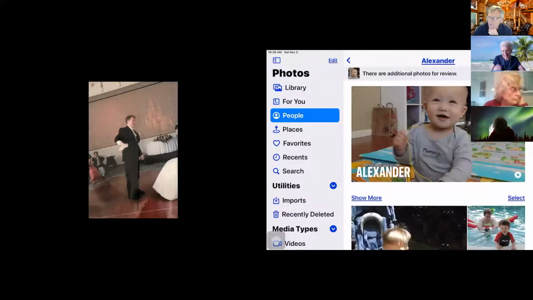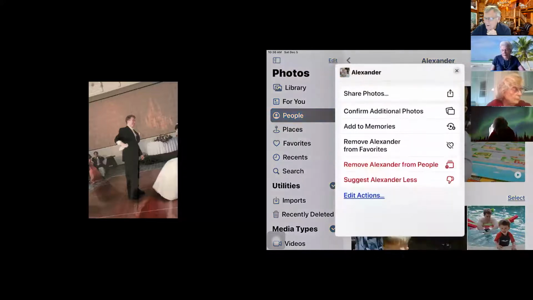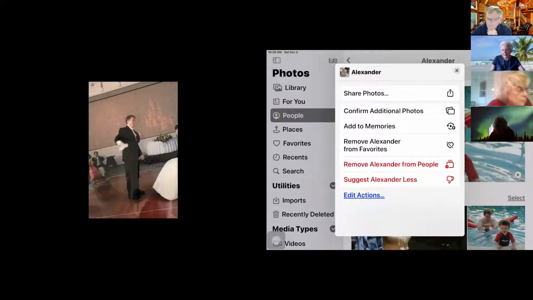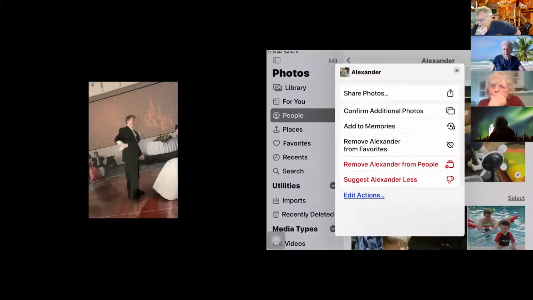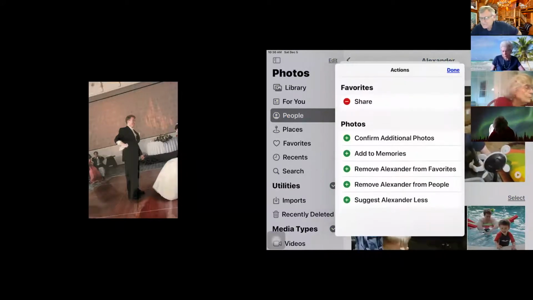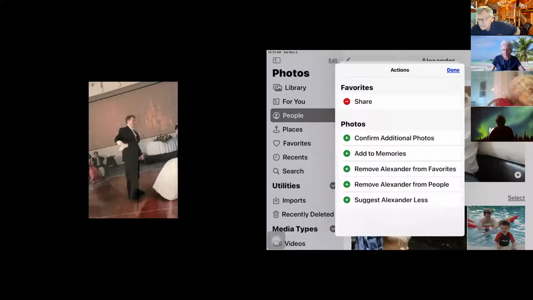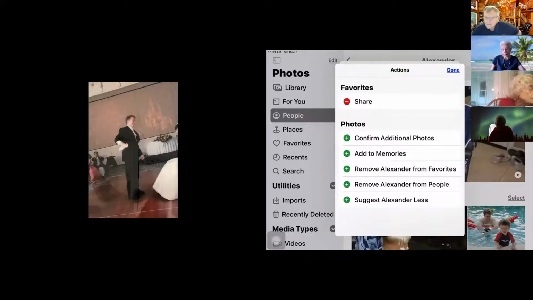Let's see. If I tap that picture and then I tap the three dots, what does it give me? It doesn't give me anything. Additional photos? No, what we're trying to do is change that image to a different one. What does edit actions do? I don't know. Confirm additional photos, add to memories, remove Alex from favorites, remove Alex from people, suggest Alexander less. No. Oh, because you want to keep the pictures of them when they're young. Right.